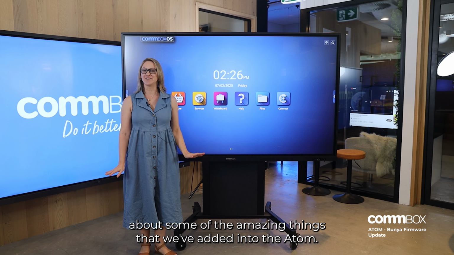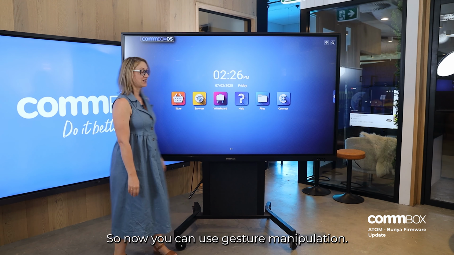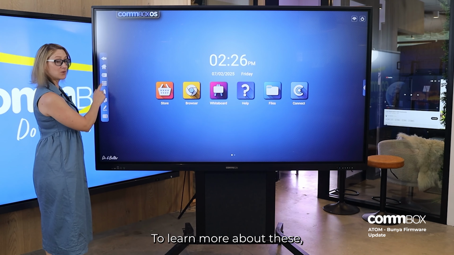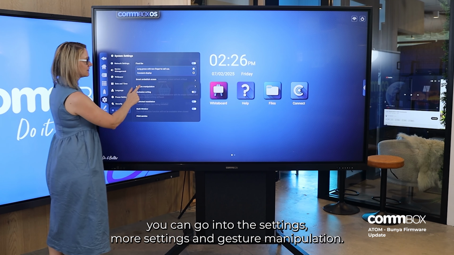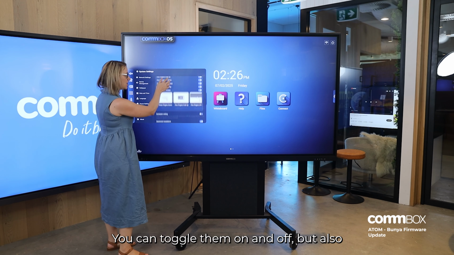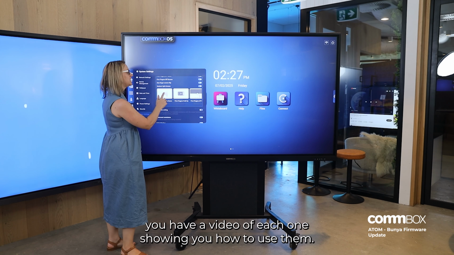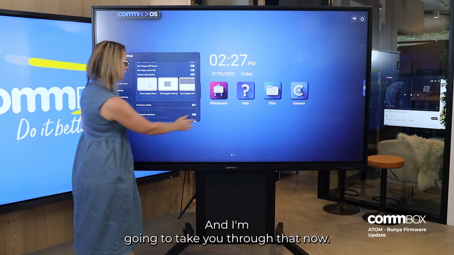Let me tell you about some of the amazing things that we've added into the Atom. Now you can use gesture manipulation. To learn more about these, you can go into the settings, more settings, and gesture manipulation. You can toggle them on and off, but also you have a video of each one showing you how to use them. And I'm going to take you through that now.